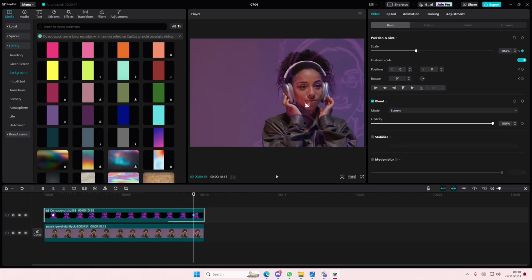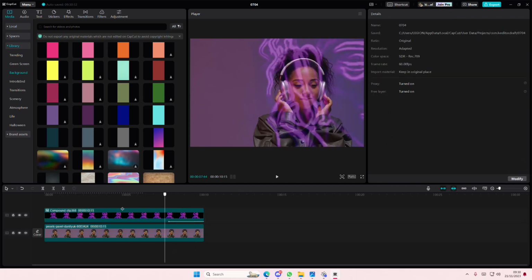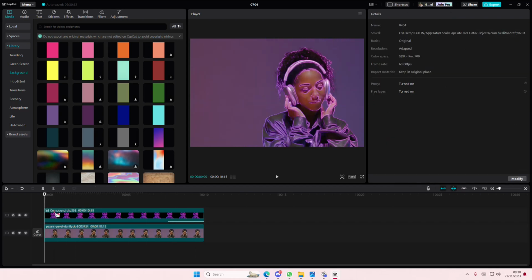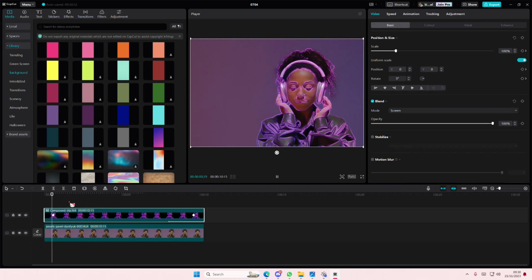I don't know why it's not scaling as much as I want it to scale. There you go. It's better if your clip is shorter, but yeah, that is basically it.